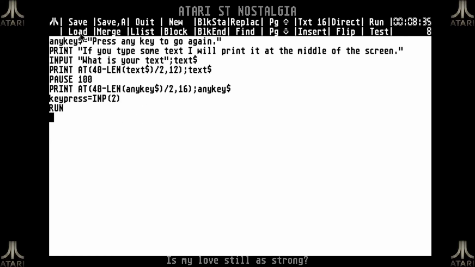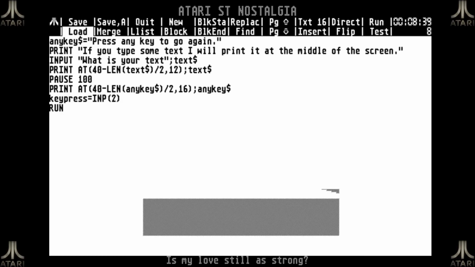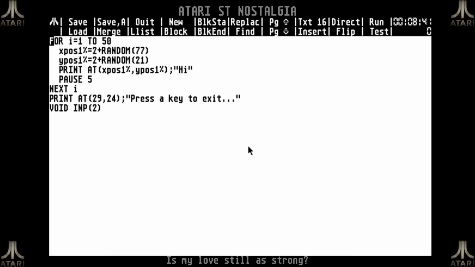Now, since we're getting fancy with the print command, and I know these are really simple examples, I also want to show you that this print at command, you can actually use random numbers with it as well. So I've written some really simple code. In this case, I say, okay, I will count from 1 till 50. Each time I will determine an X and a Y position for my print at command, pause for 1/10 of a second, and then do it again.